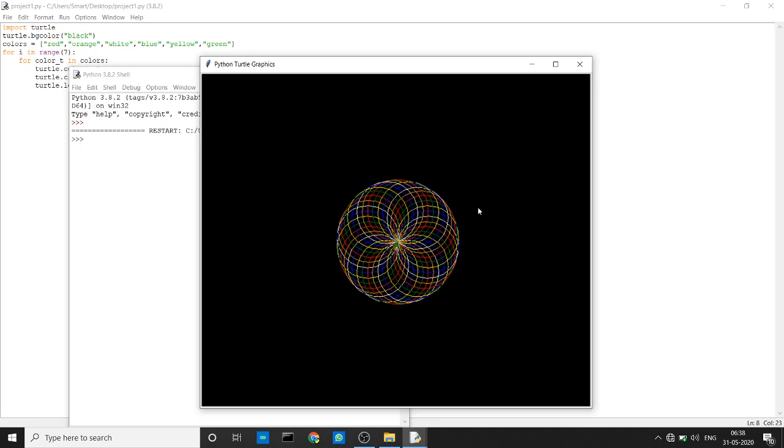So here our pattern is complete. Here as you can see, it's a beautiful pattern. I don't know what its name is actually, to be honest, but it looks beautiful, isn't it?